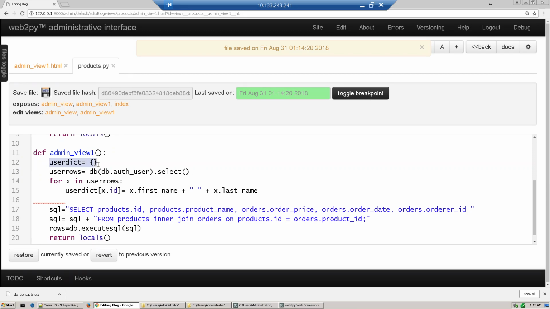Now what we are doing, we are selecting all the rows from the auth user table with this query and storing them in user row. Now we're going one by one and storing. So a dictionary is nothing but a key value pair. So we're making our user ID the key and just appending first name and last name and putting that as the value. So that way we have defined our dictionary.